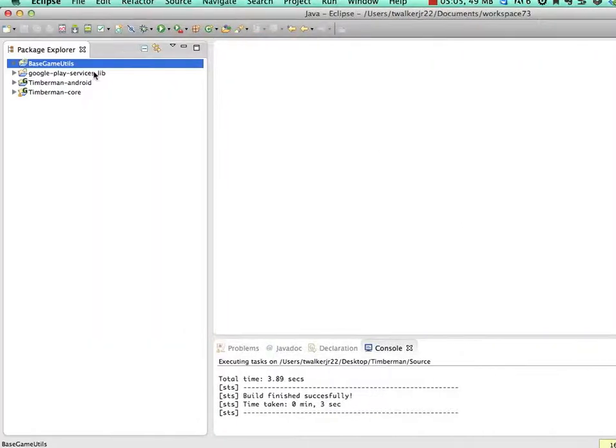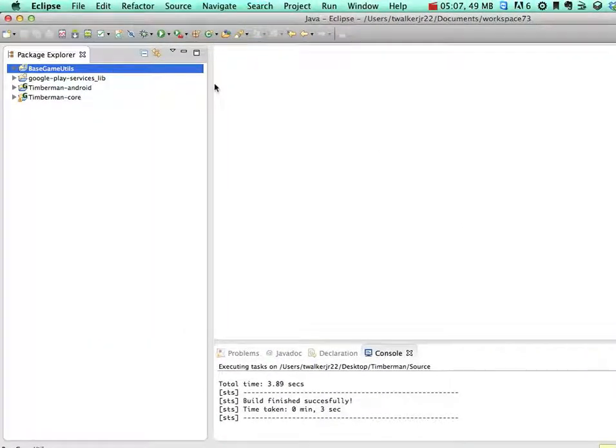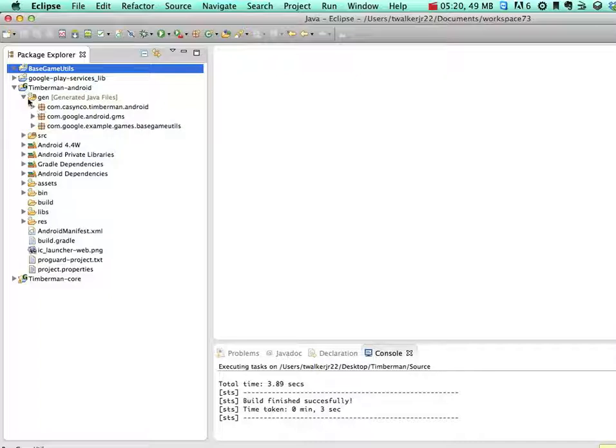So that's pretty much it for importing the projects. You should be good to go from there. So the first thing we're going to talk about is monetization and how to reskin the monetization in Google Play Game Services. So this project uses AdMob and Chartboost, as you probably know.